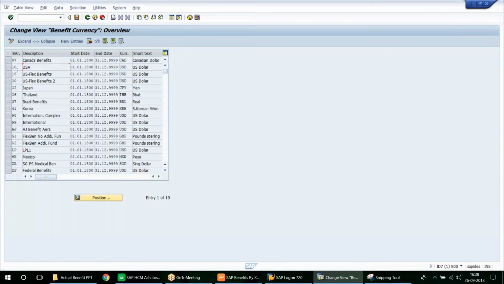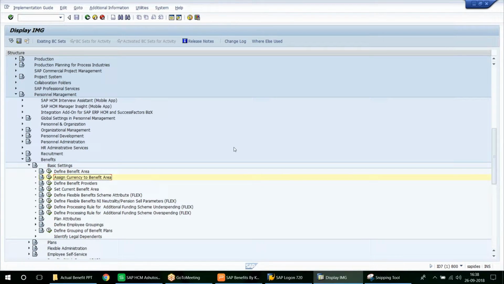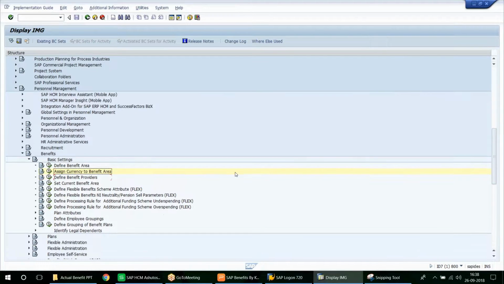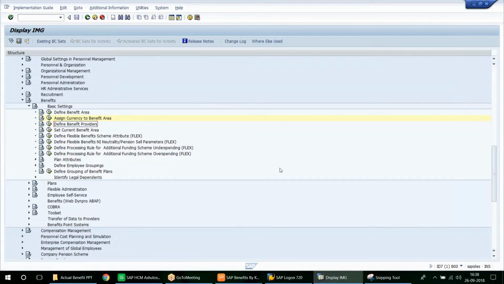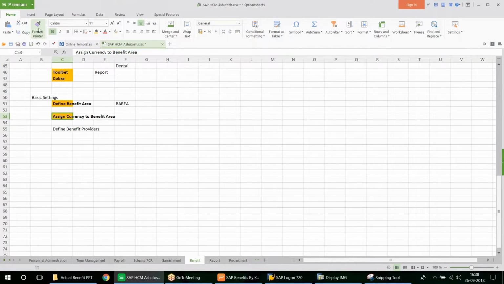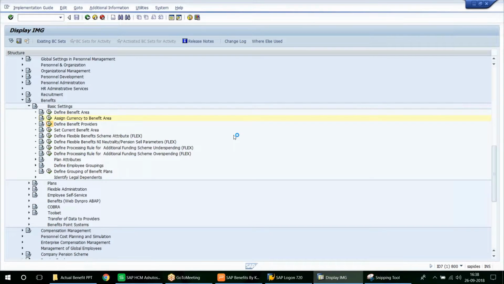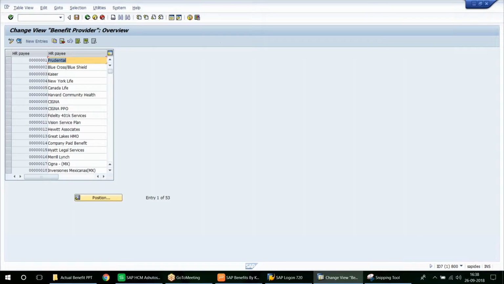So here you can see the benefit area AJ. This is your entry, and this is absolutely fine. So let's go ahead with the next one, and we're going to define the benefit providers. So here we're going to select the defined benefit provider, and here I'm going to define your benefit provider.